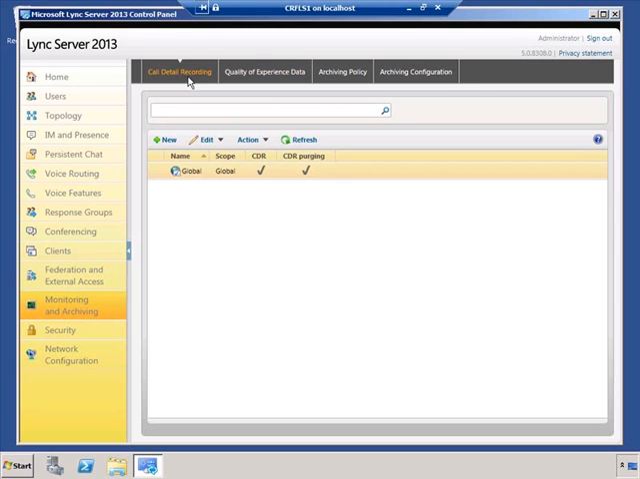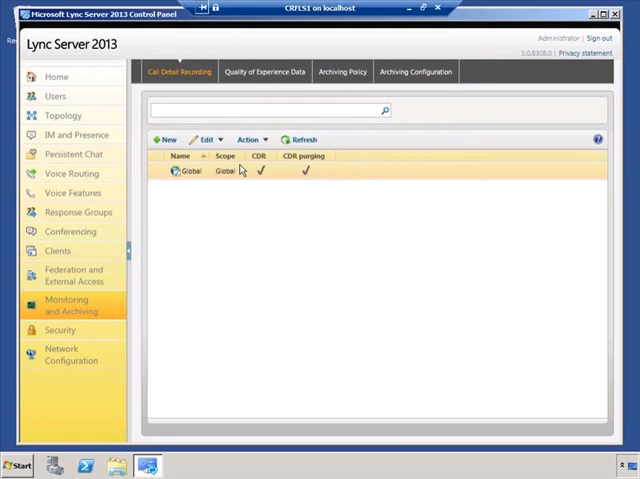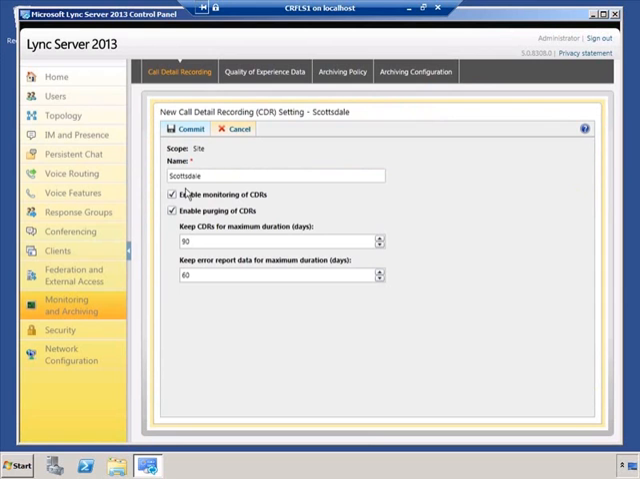So let's start off with the call detail recordings. Your CDR settings can be enabled globally or at the site level. When you enable your settings, very simple settings: do you want to enable monitoring of call detail records? And would you like to enable purging of CDR records after so many days? So again, if I'm using roughly 30 KB per day per user times the number of days, it gives you an idea of the size of your database over on SQL. So in this case here, this would be my LcsCDR database. So I can keep CDR for a maximum number of days. I can also keep error reporting data for so many days as well.